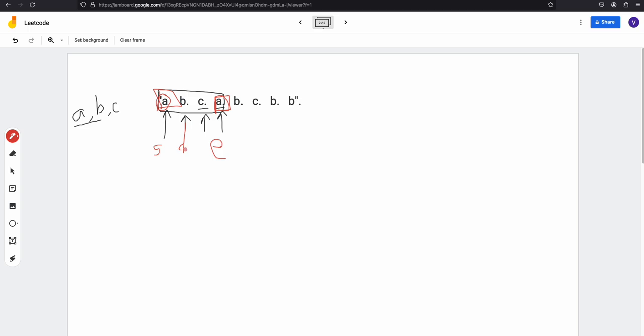Now my start is from here, and I'm appending a. Now I check my hash set again. I don't have a, because I removed a, right? I don't have a in my hash set now. I'm appending a now here. Now again it's the same loop.